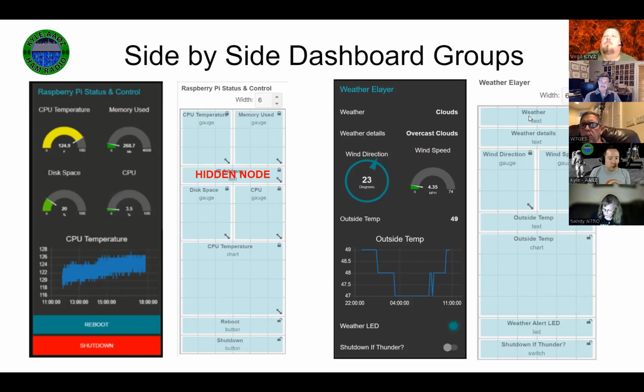So we've got the weather. This is a text, so it's showing clouds. Weather details is another text box. Wind direction is a 360 gauge. Wind speed is just a regular gauge. Outside temp is a text. Here's a chart. And then here's an LED that shows if there's a warning or not. And then here's a switch, so I can shut down my station if this weather details says thunder.